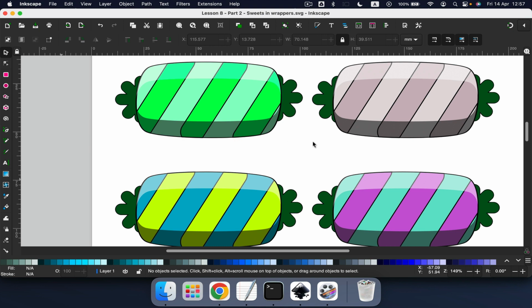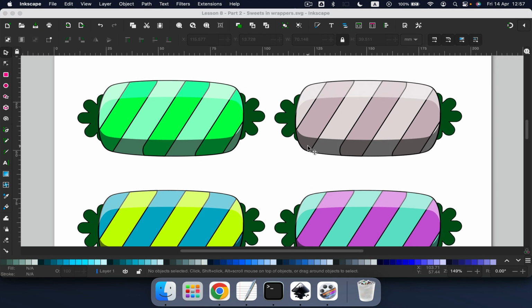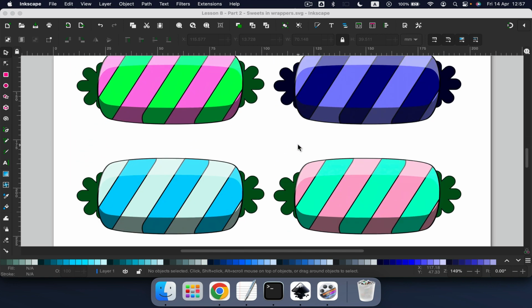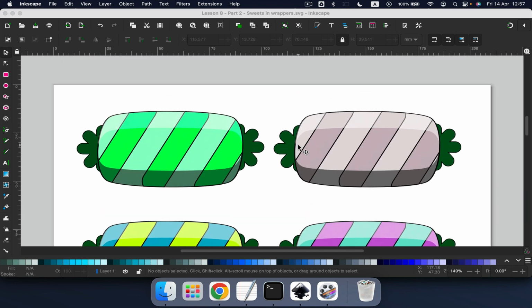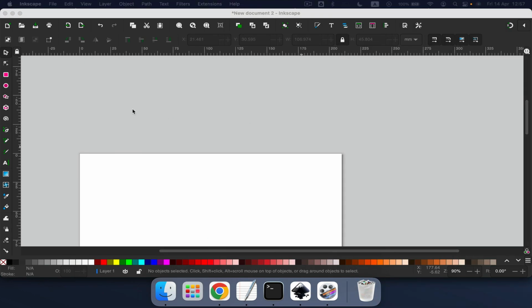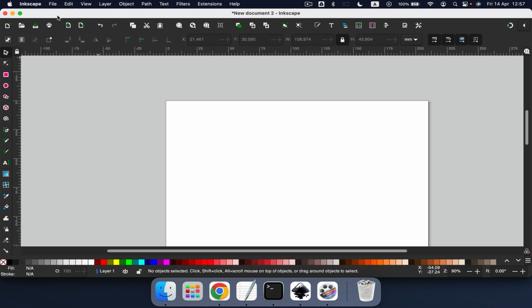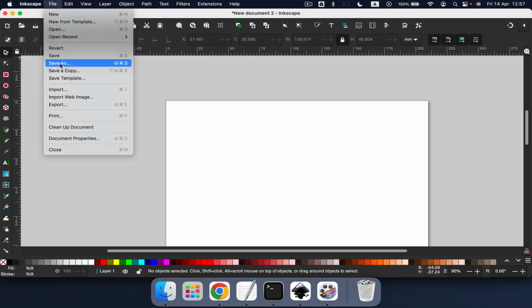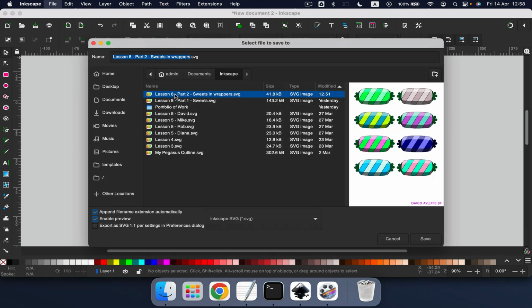Right, okay, so part 2 of our food sweet making episodes. This is what we are making in this episode, some hard candy wrapped in some sweet wrappers. So we can go ahead, new document, and then we can save it immediately. Let's save it as lesson 8, part 2, sweets in wrappers.svg.